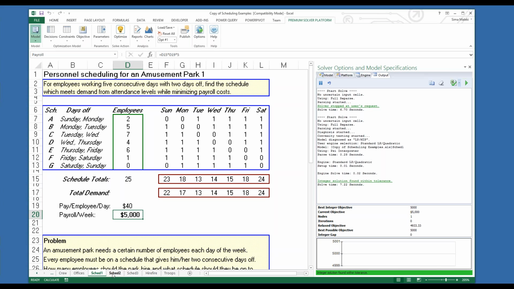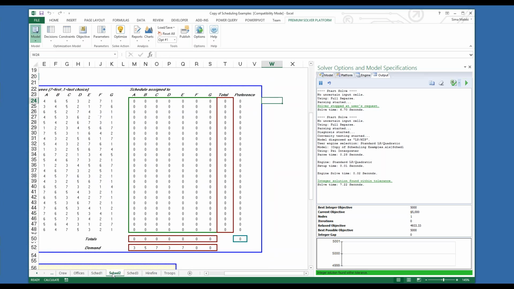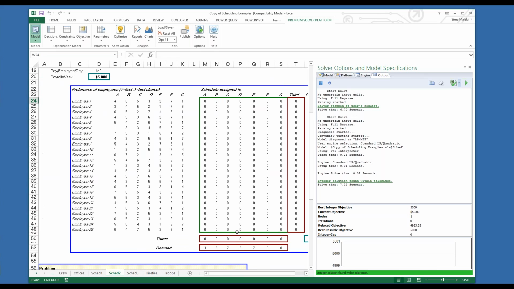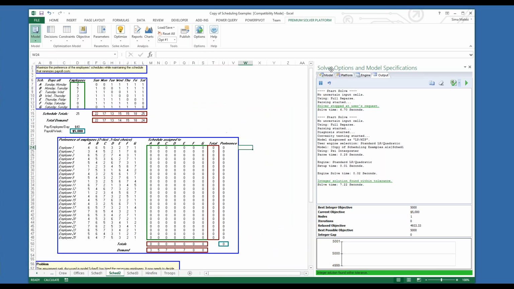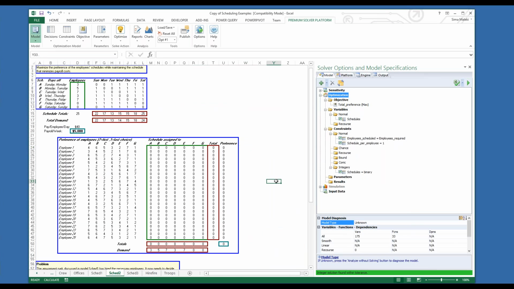Now, there is a second version of this problem, or the next step in this scheduling problem. Let me show you that. The park has hired the required employees. It now needs to decide which employee goes on which schedule. Each employee has given a list with his or her preferences. A 7 means the most desired schedule, and a 1 means the least desired. How should the park divide the schedules among the employees?